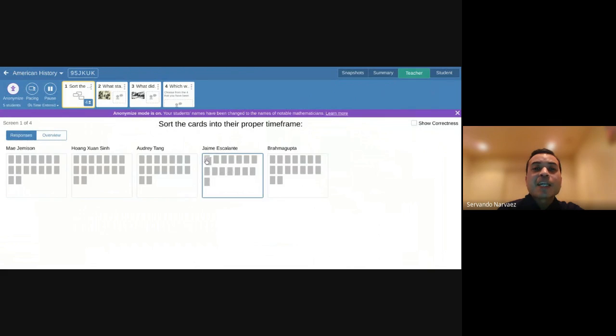Jaime Escalante has matched 2 right here. I can click to see if they're correct. Jaime is not doing them correct so far. Right, so Jaime now has 2 correct ones because they are in blue, and it shows that there has to be 4 in that group. If I don't show correctness, it only shows how many are stacked, but if I show correctness, it says 2 are correct, 2 more need to be added to that group.